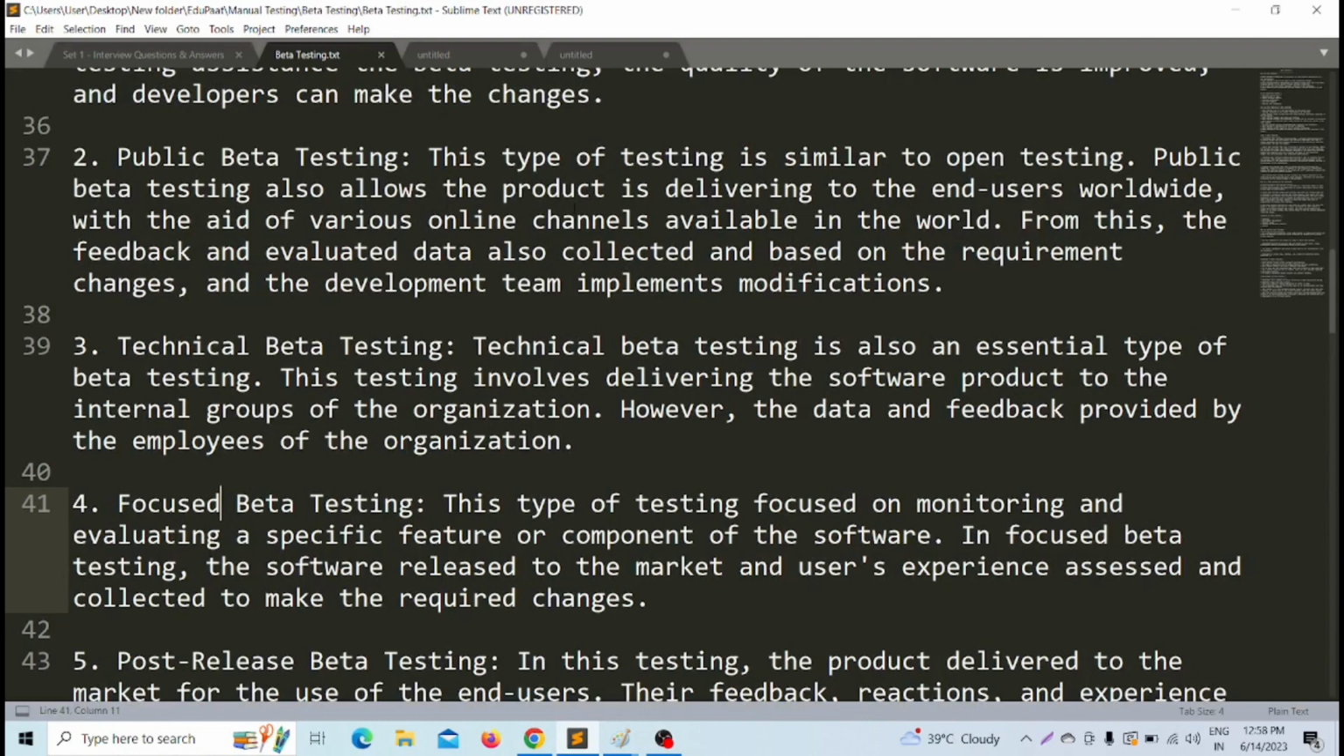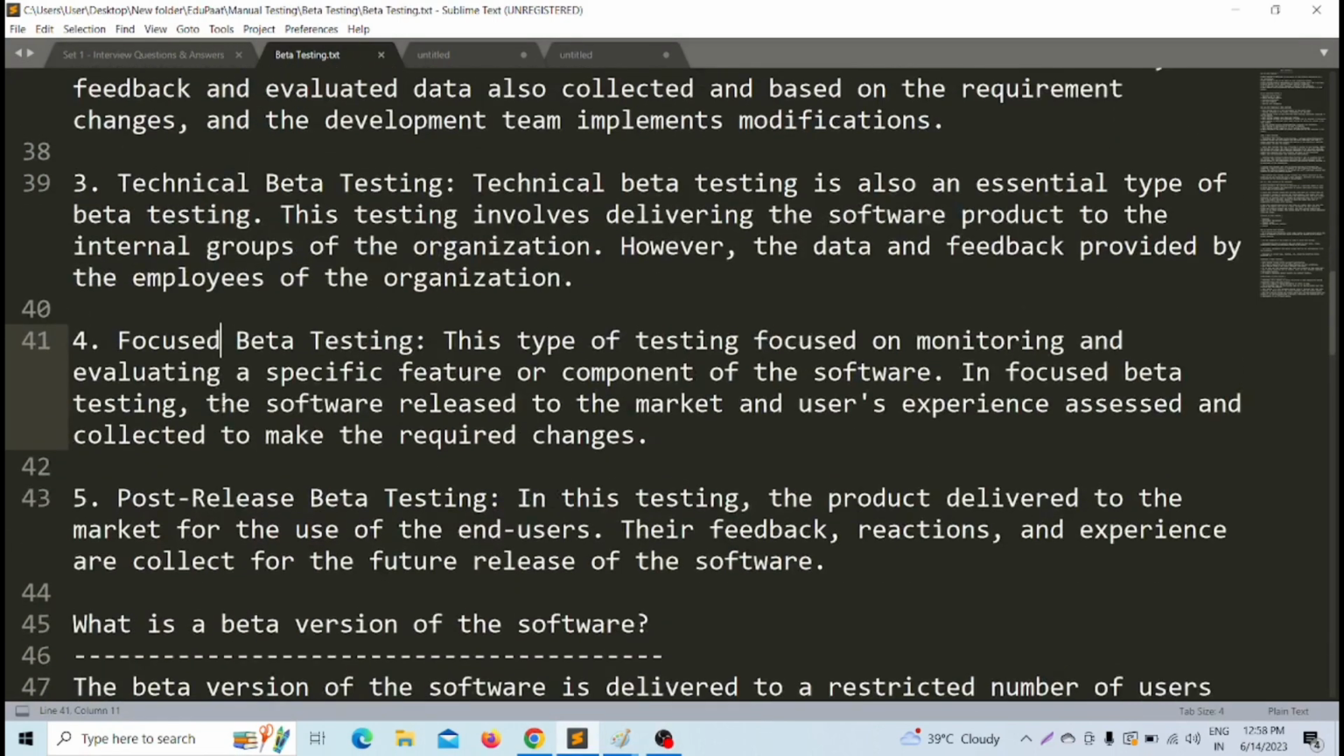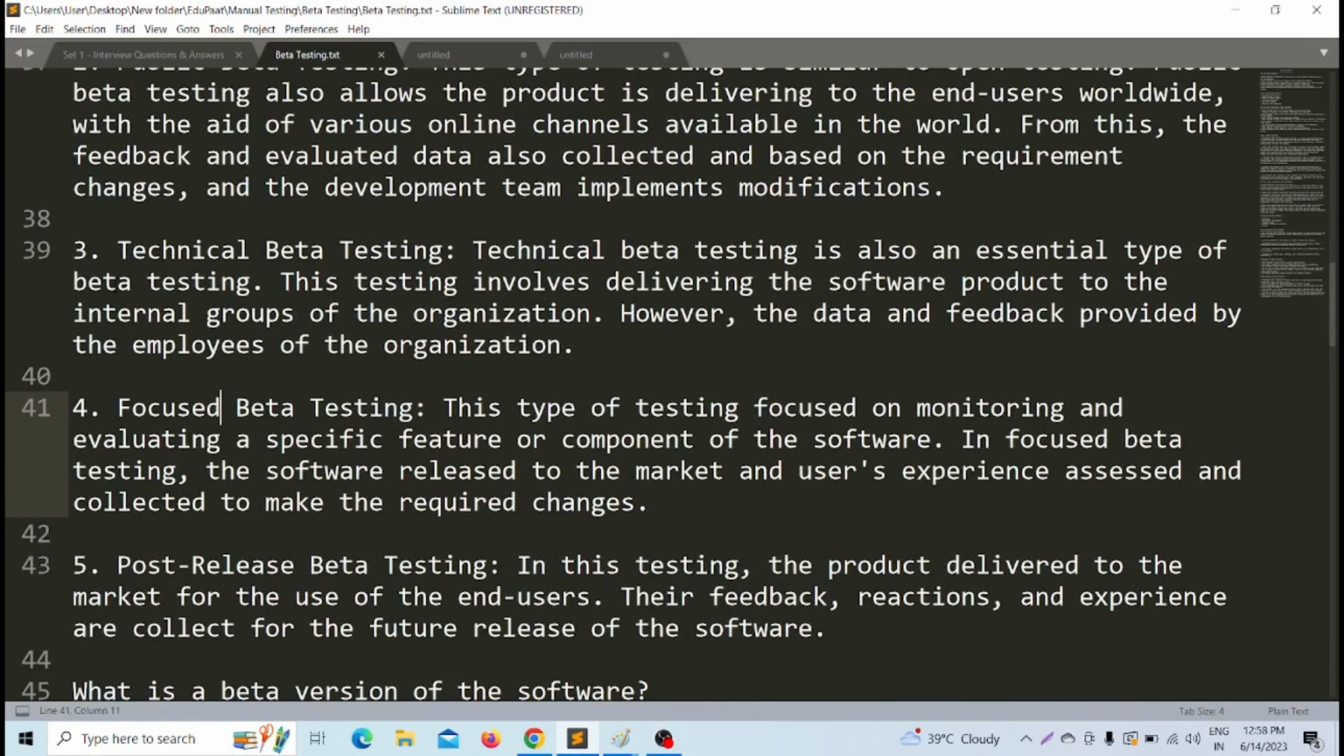Okay, so we have five types of beta testing. One is traditional beta testing, another is public beta testing, the third is technical beta testing, the fourth is focused beta testing, and the fifth is post release beta testing. So we are clear about that.